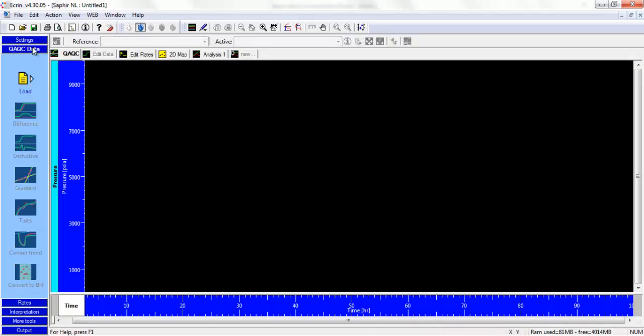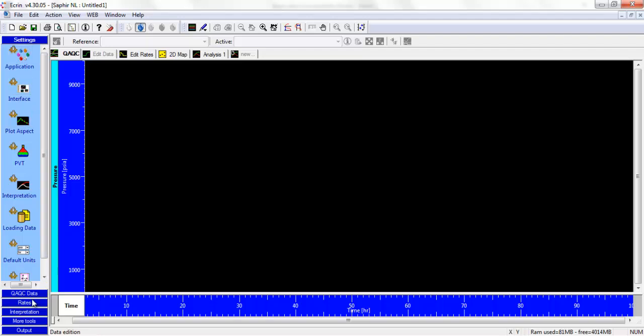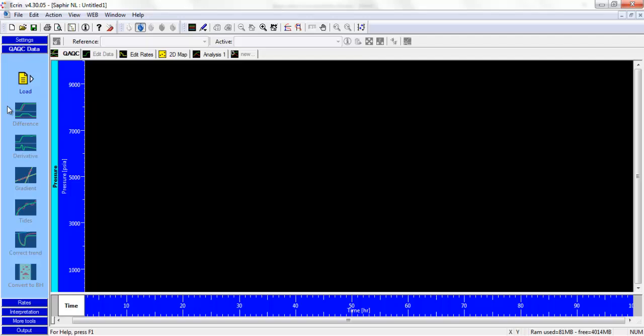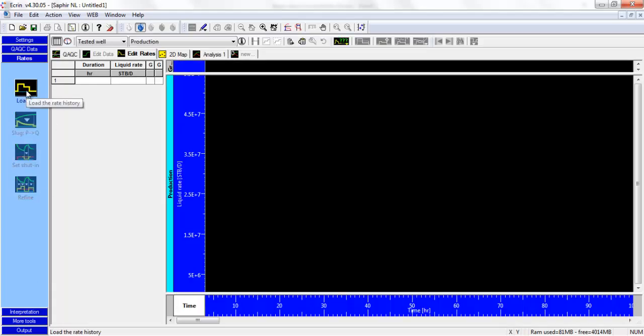Now you can see that Saphir is organized with these different tabs here and the different tabs here. So we've got the settings for your application settings, for your preference, for the units, for the number of decimals, etc. You've got our QA/QC data. You can load the pressure data. You can do a gauge comparison with this icon here. You can remove the tides with this icon. You can input the rate with load the rate. And as I click here, you see now automatically I switch to this tab.